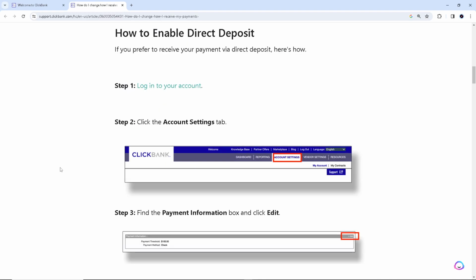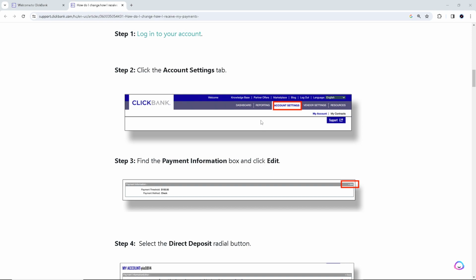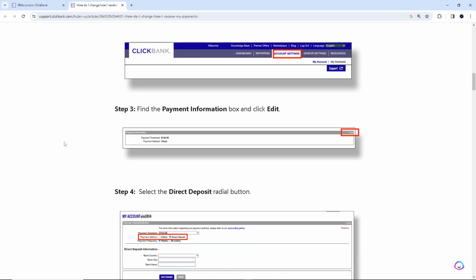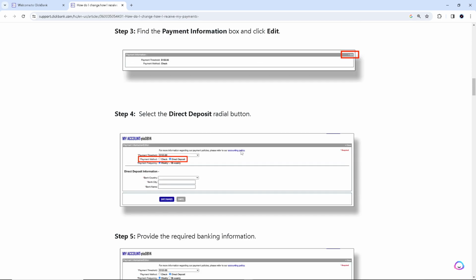So first off is log into your account. Okay, and once you've logged into your account, click the account settings tab, which is at the top of the homepage. Step 3 will be find the payment information box and click edit right here, and you're going to select the direct deposit radio button here.